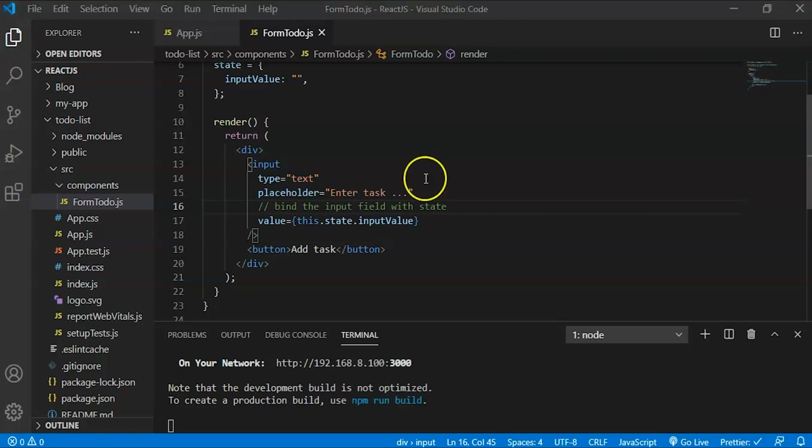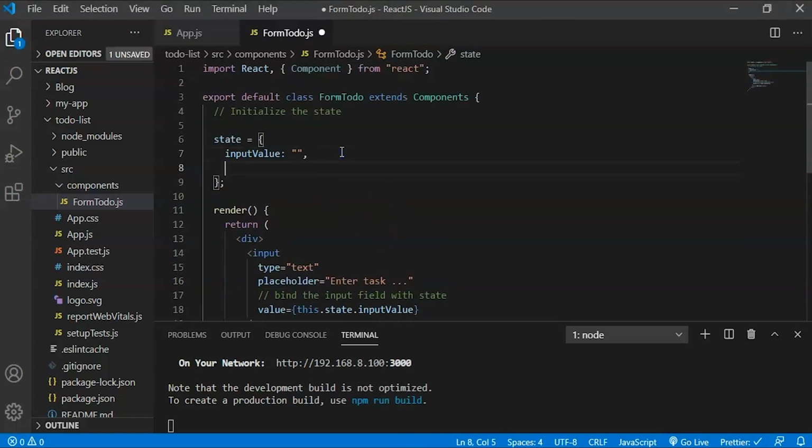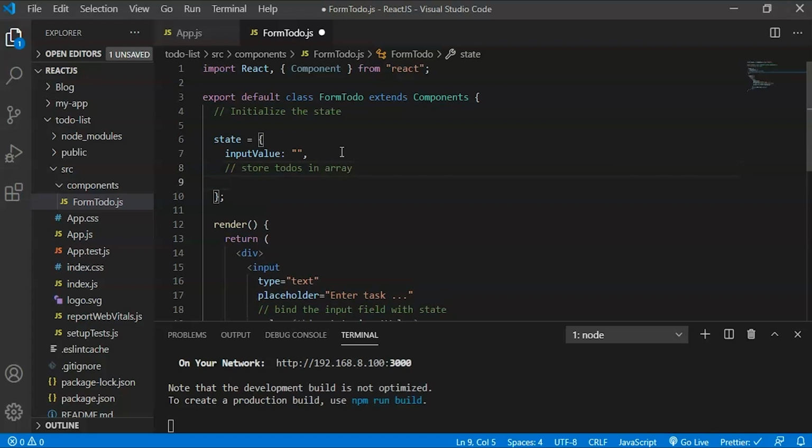And then save the file. And now we can move on to the next step. So here we will store to-dos in an array. To create this array, we will put todos, and then pass an empty array.